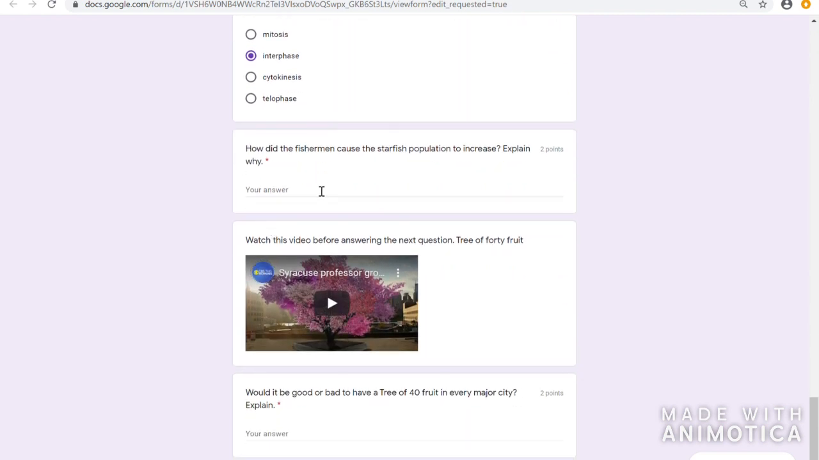Now to our last 2 questions. Our last 2 questions are written questions, and you need to answer them in a sentence or 2. So if this is 2 and this is 2, that means I generally want at least 2 sentences, or I'm looking for 2 things. So how did the fishermen cause the starfish population to increase, and explain why? That means I want how they did it, and I want to know why it worked, which means those are the 2 main things I'm looking for you to get 2 points. And this, you just type in your answer.